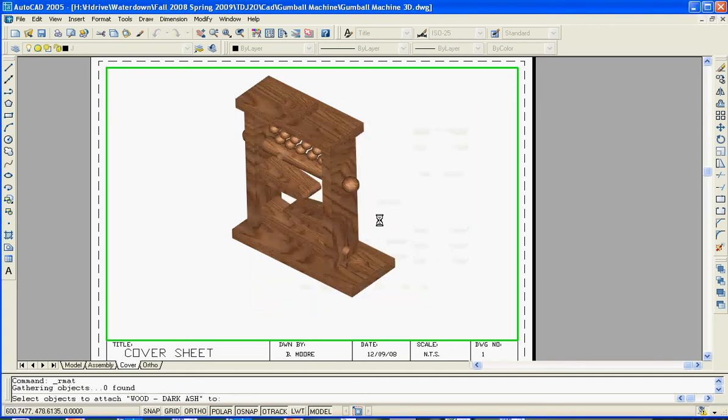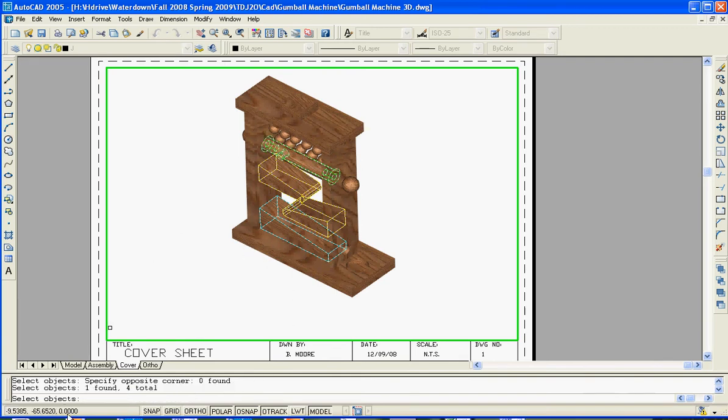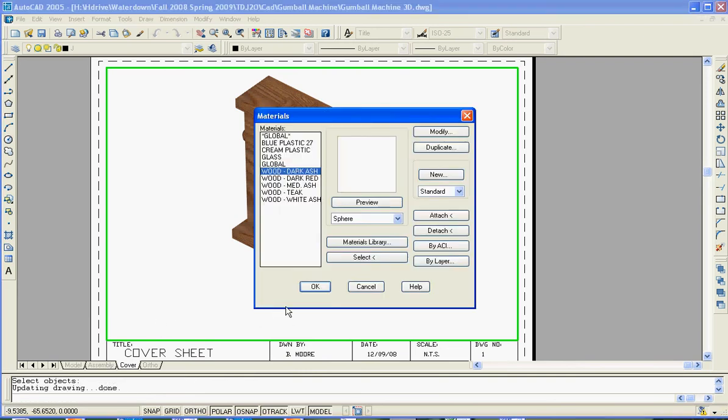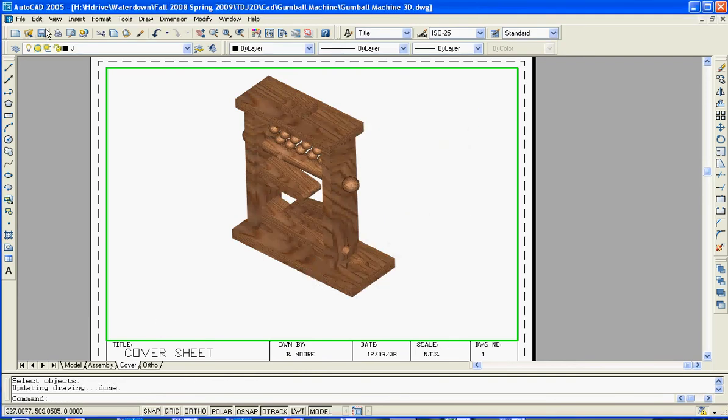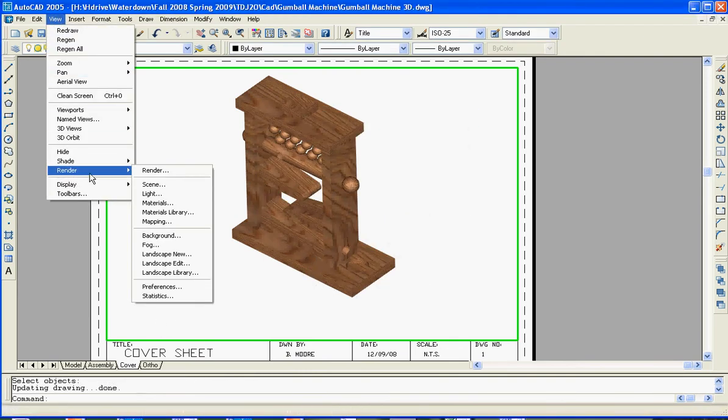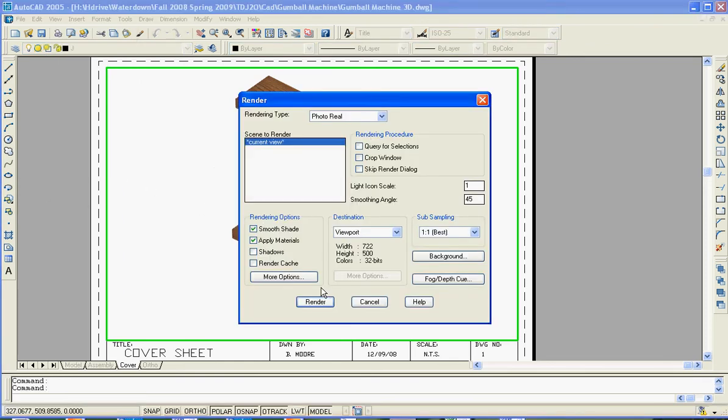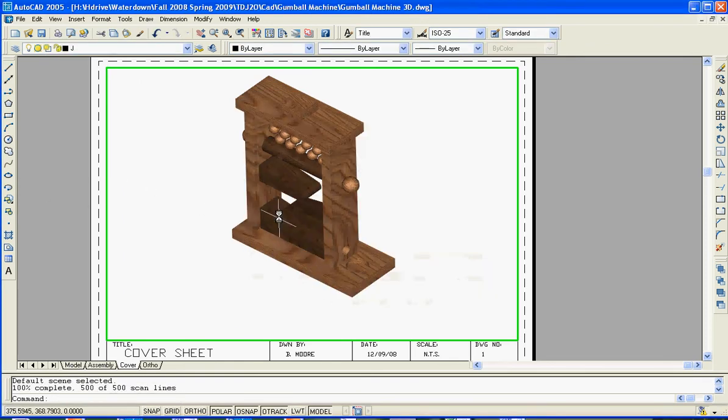So I'm going to attach that to this component, and this component here, and let's also do the cylinder. If I can get it. There we go. And now down at the bottom it still says Select Objects. I'm going to hit Enter and say OK. And then I need to redo my render. Say Render. Okay, and now I can see some differences and it makes it look pretty good.